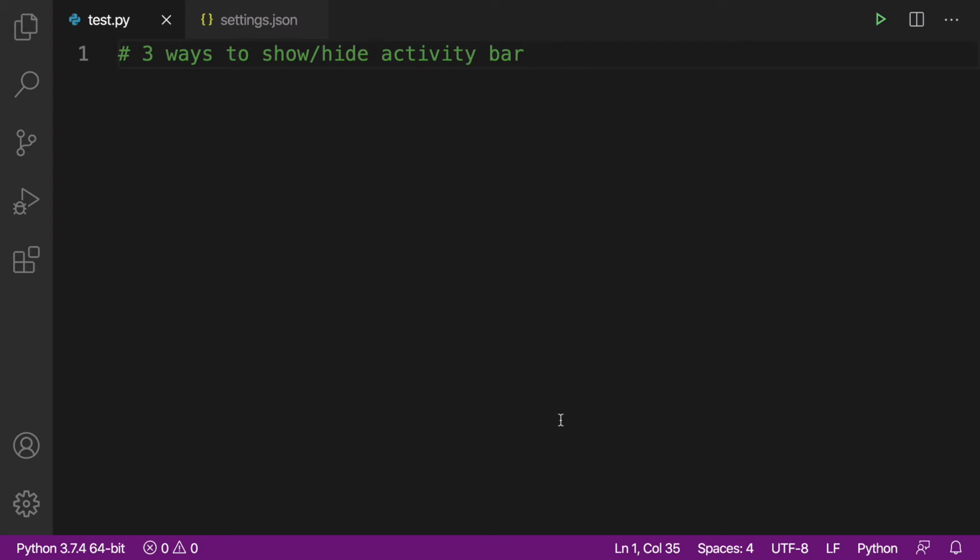All right, in this video, we're going to learn three ways to show or hide the activity bar. And what I mean by the activity bar is this column on the left side of the screen. So this whole thing, which I'm dragging over with my cursor, is referred to as the activity bar.